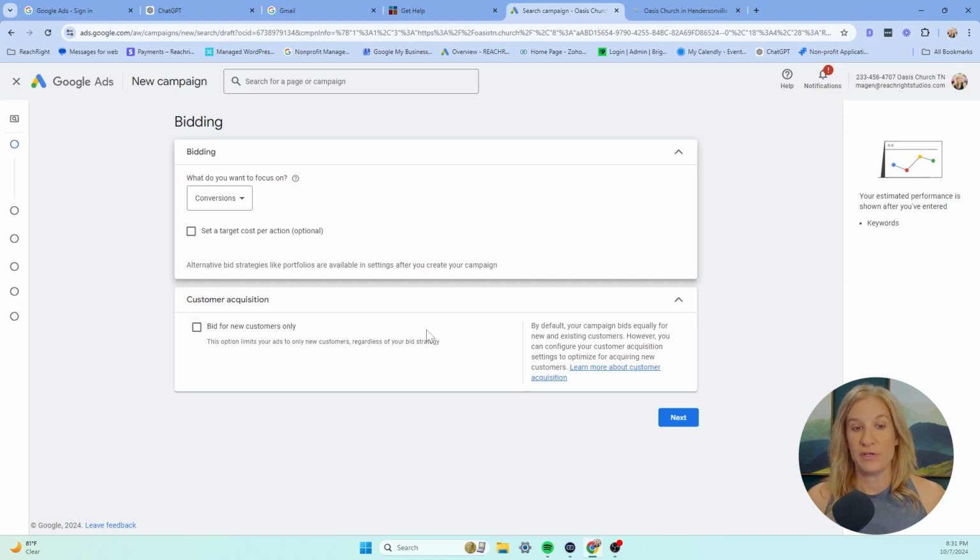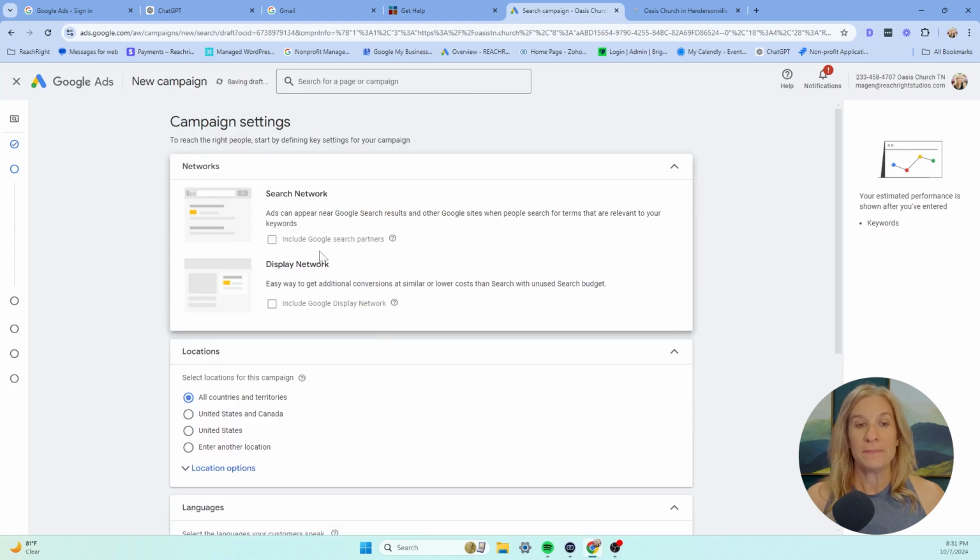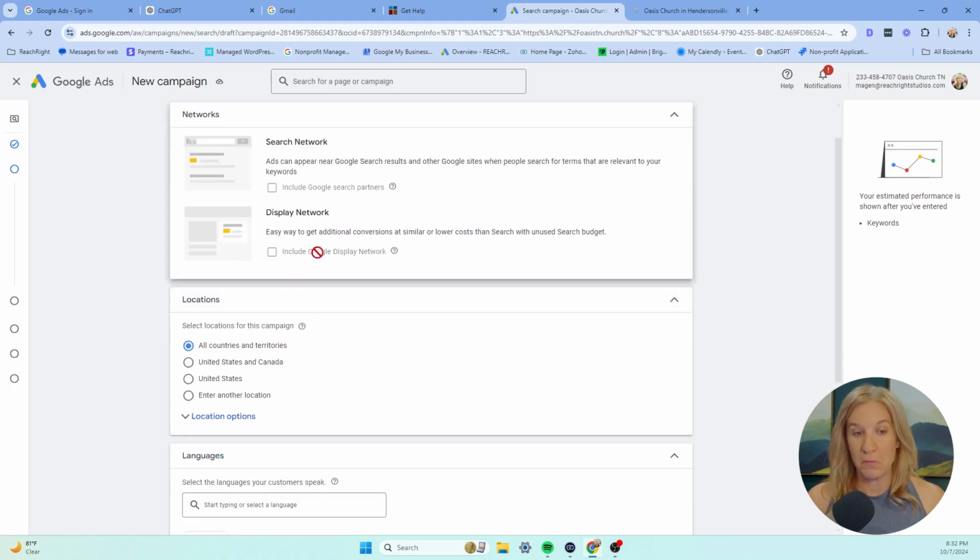We are not bidding for new customers only, so we're not going to check that box, and we're going to click next. You'll see here that you aren't even able to click the Google Search Network or the Google Display Network. That is because we're strictly in a grant account. If you are in a paid ads account, you can click either one of these. Display Network works kind of differently, so because that's not available, we're going to skip on down.